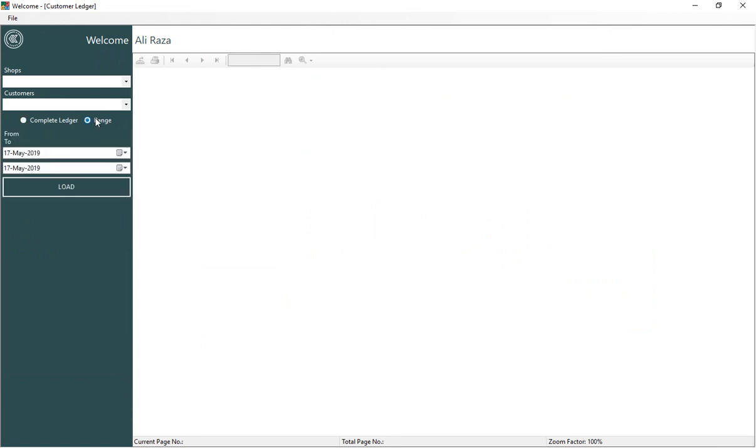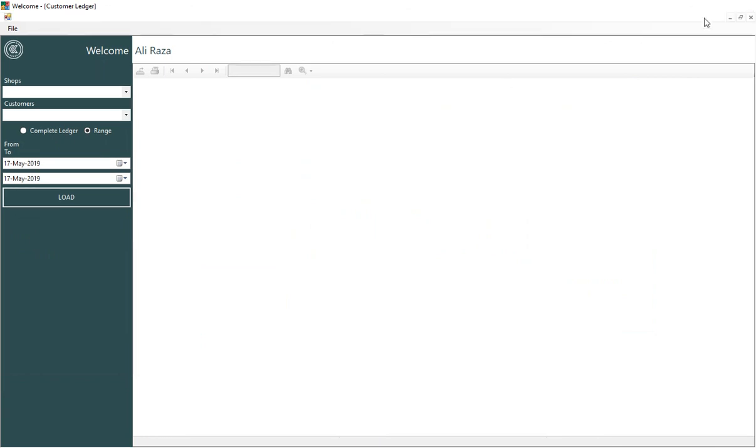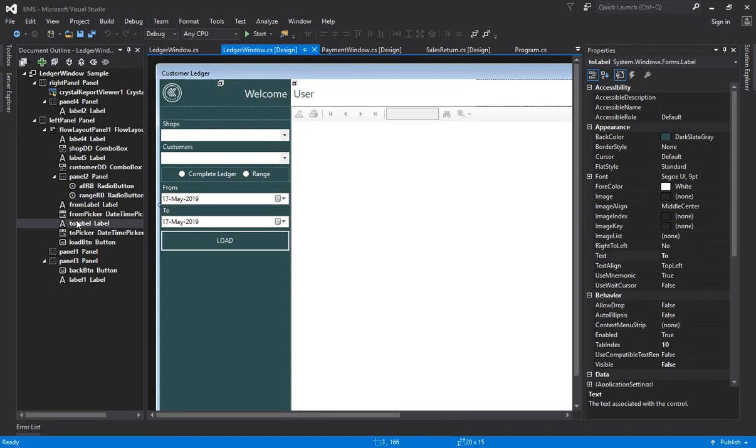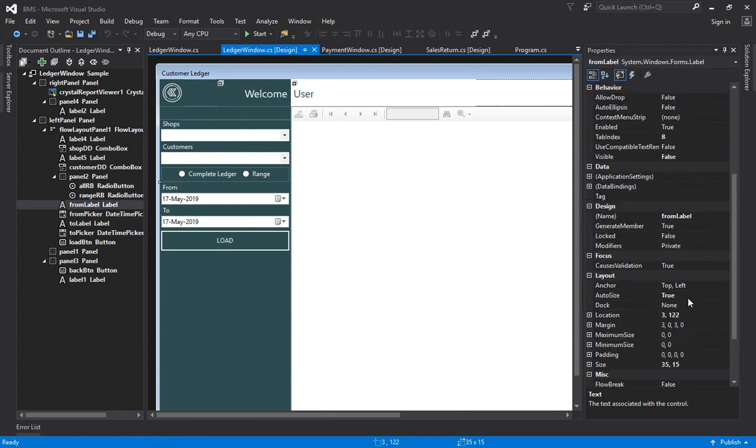Complete ledger, this ledger. I hope it is clear to everyone. And now what you have to do is check whether, from label from picker to label to picker, the things are the same. I think there is a flow break problem.